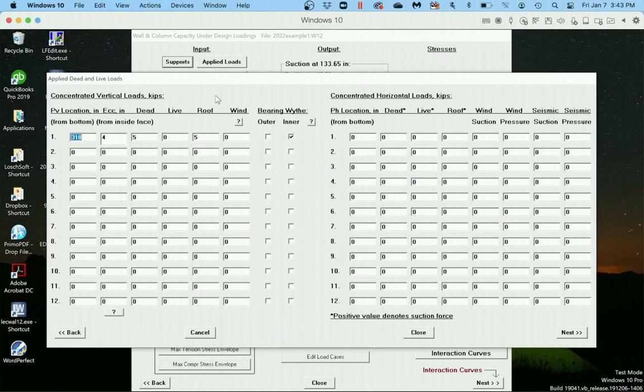Usually, if you have a haunch on the inside of a panel, it's going to bear on the inner width only, as is shown here. Sometimes you may have a connection such as a tube haunch, which penetrates both widths and is anchored in both widths, in which case you would select both outer and inner for your bearing.